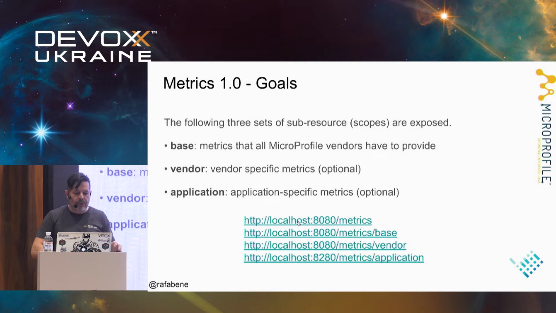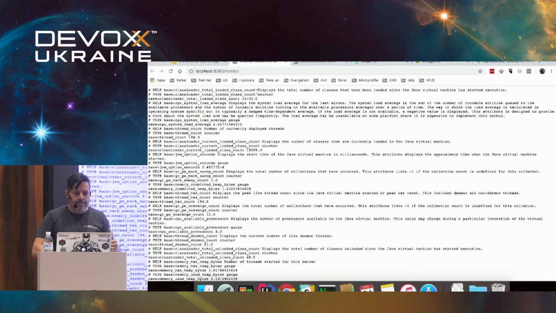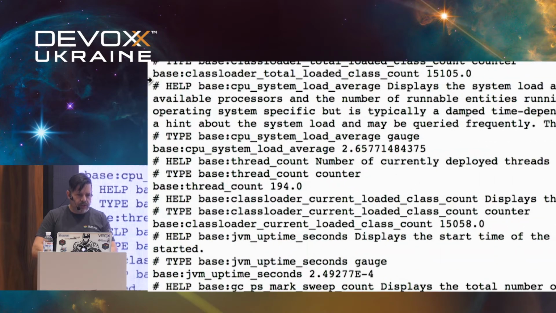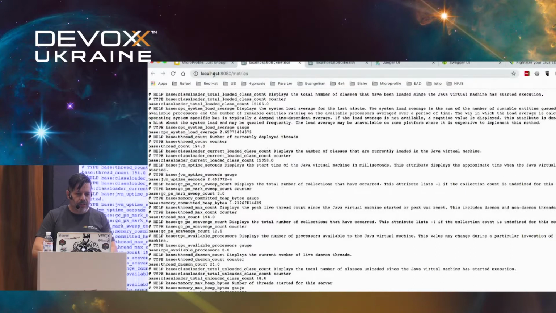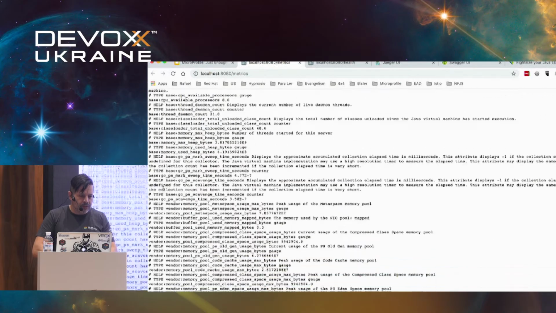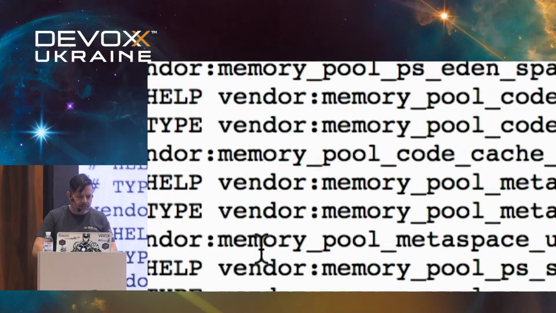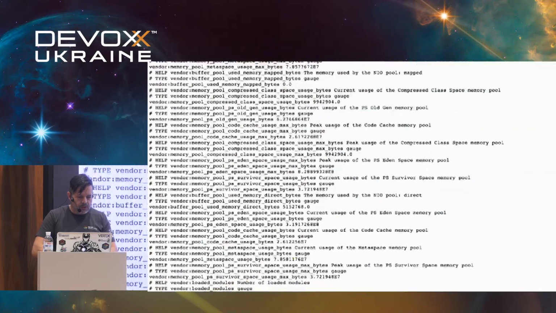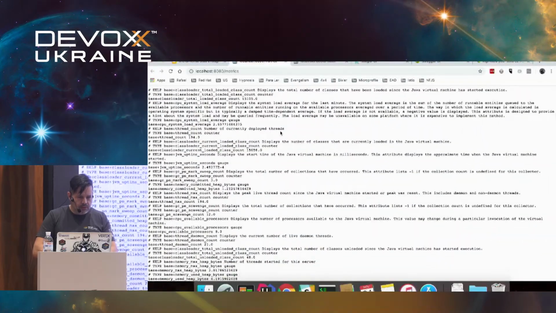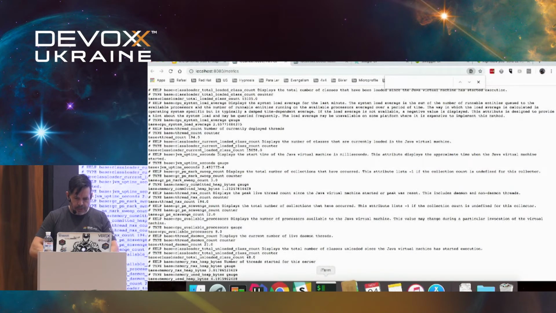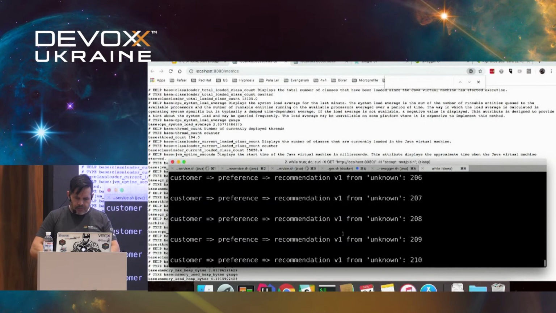So let's see all metrics here in this endpoint. So if we open this page, /metrics, we will see the base, we'll see vendor, and let me see if I can have application here. No, we don't have application. Let me, yeah, I have a loop here. Okay.